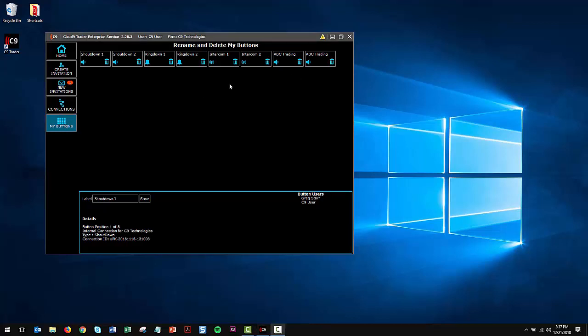If I click on any one of my buttons up above here, you can see a text box appears down below with the button label. It is here that we can update the button label to be anything we want to name it.